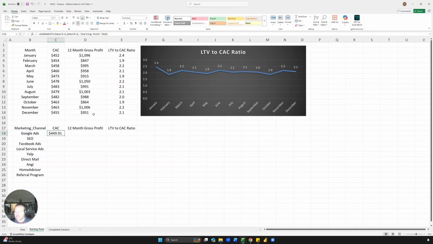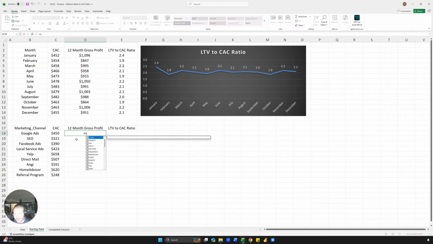But yeah, again, Control Shift 4. You can remove that, remove the decimals. And then again, same thing. This time, AVERAGEIFS.